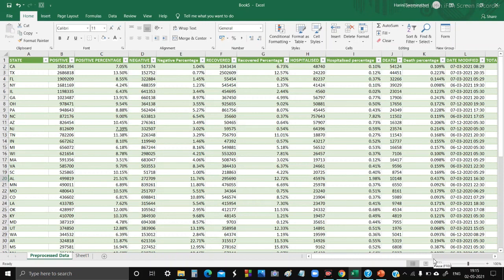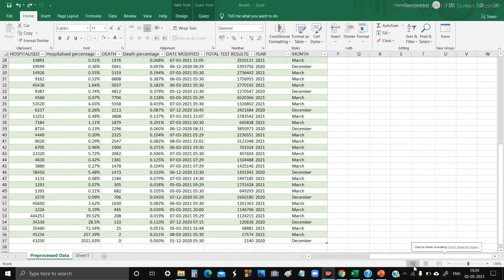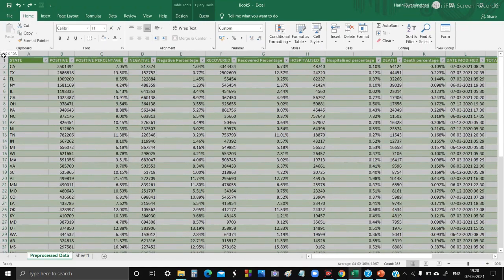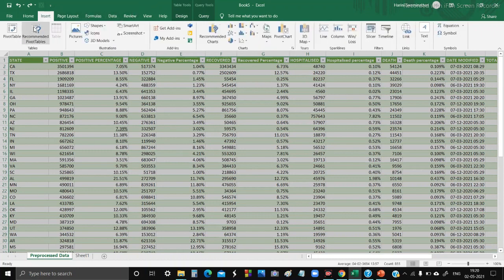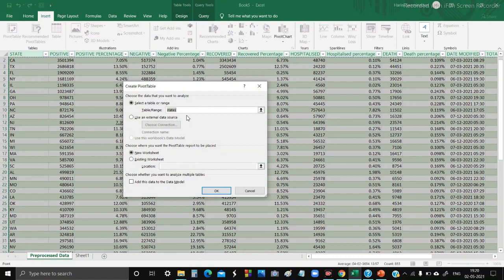For creating a dashboard, the following steps are to be followed. Click on the modified pre-processed data and then select the entire table. Then click Insert Table and insert the pivot table. We must insert the pivot table in a new sheet.